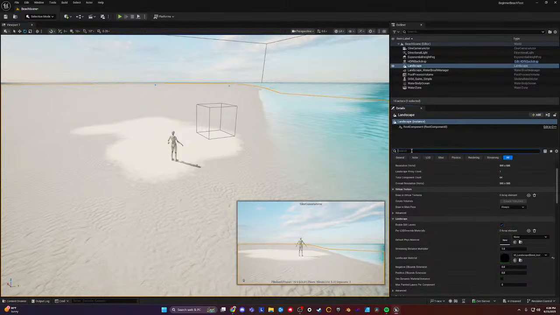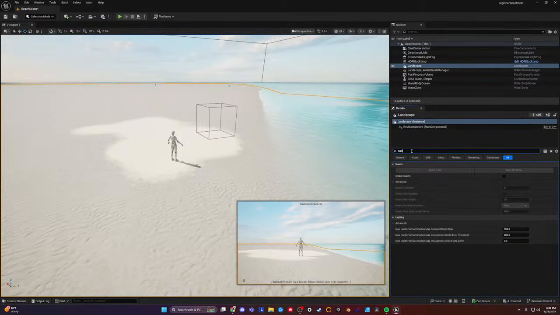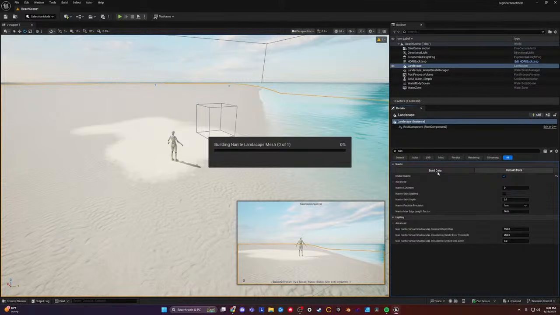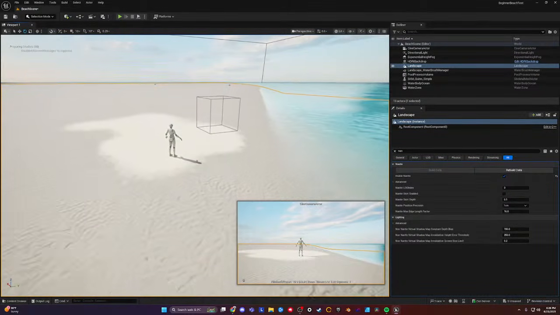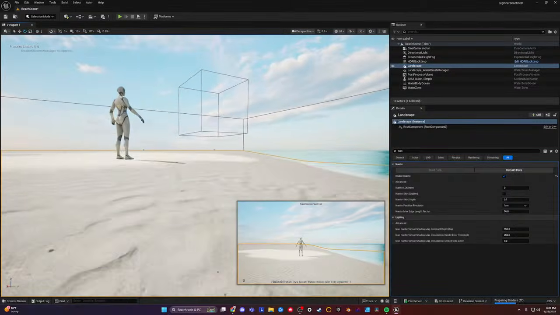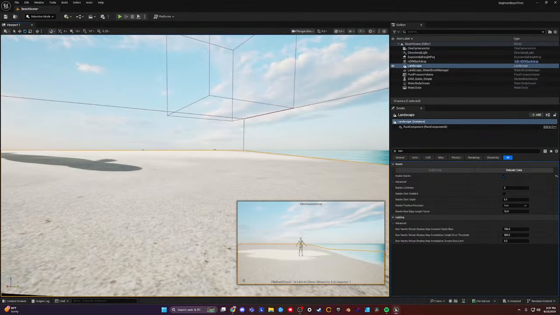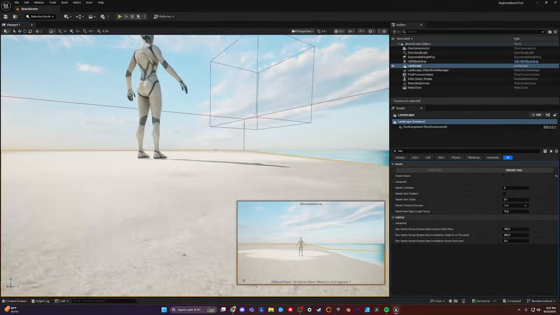So click on your landscape, go over to search and type in nanite and enable nanite, and then build data. And it's going to go crazy. So heads up. Oh, not crazy. Why is it not crazy? If it doesn't go crazy, that means something went wrong. And that's not what we like either.